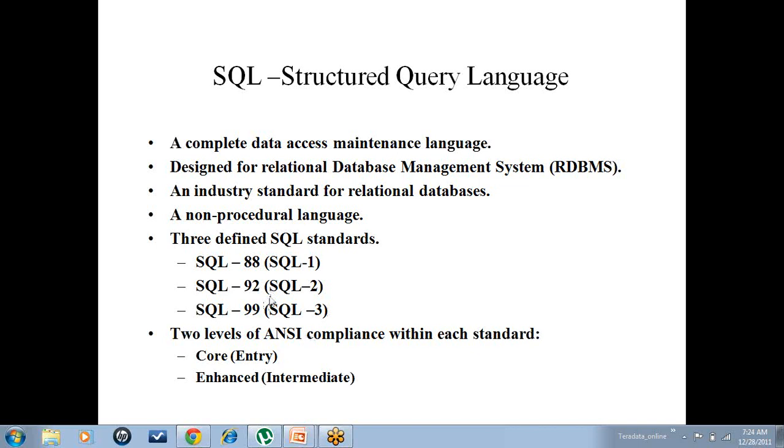So for these sections we will be learning ANSI standard SQLs. And after the advanced sections we will learn the Teradata extended SQLs. So this section is basically for the ANSI standard SQLs.